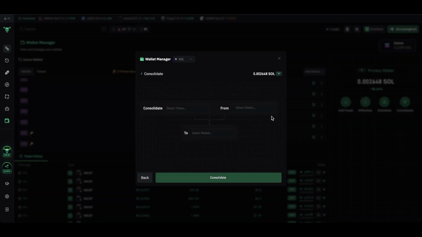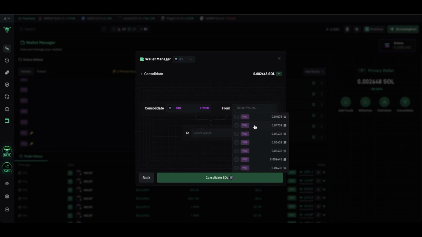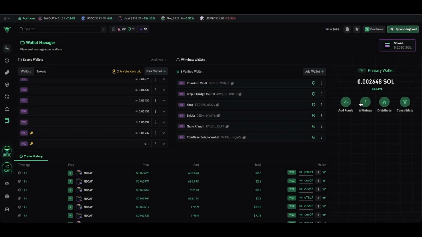And then you have the consolidate option right here, which means, let's say, for example, you're done trading that pair, you're done making money on that ticker that you just bought into. You can now grab all the Solana on all the different wallets, or all the different tokens that maybe you want to consolidate into one wallet, from all these 4 wallets into this one wallet, and then you click consolidate and it sends everything back in. All right, so just something to keep in mind, guys. This is how these options work: add funds, withdraw, distribute, consolidate.